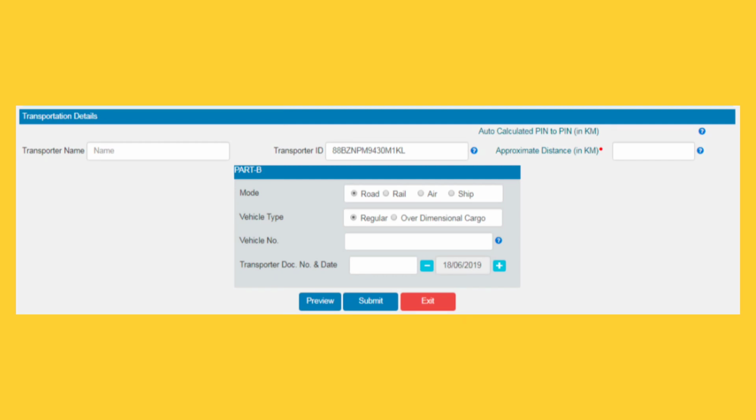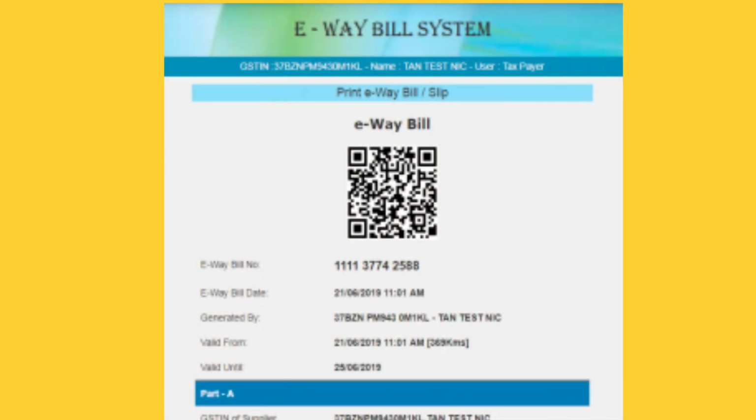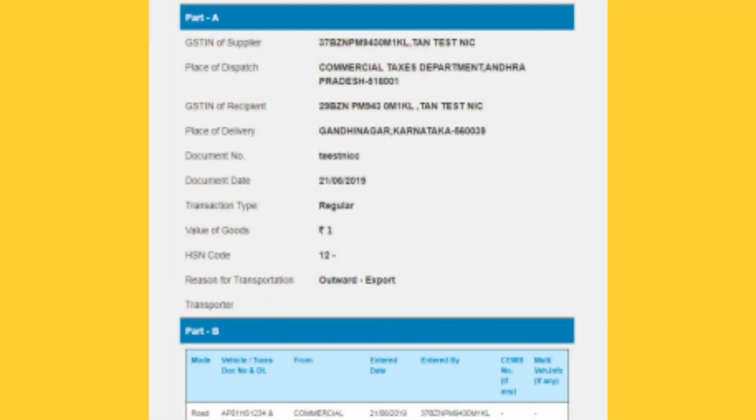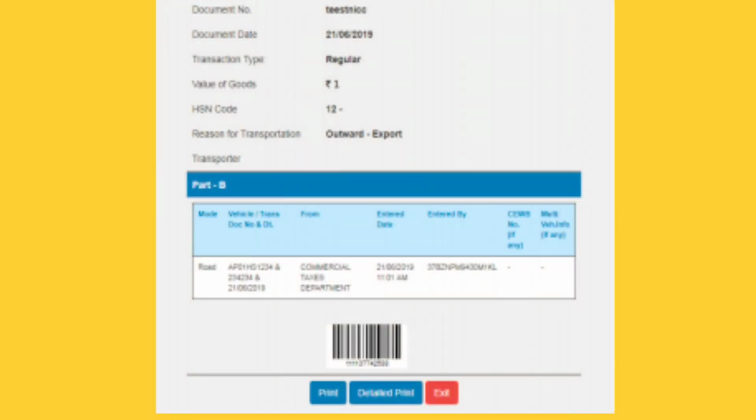Click on Submit. The system validates data entered and throws up an error if any. In case of no error, your request is processed and the e-way bill in form EWB01 with a unique 12-digit number is generated as shown on the screen. The user can take the printout of the e-way bill using the print option.